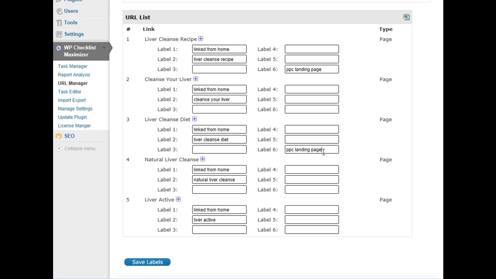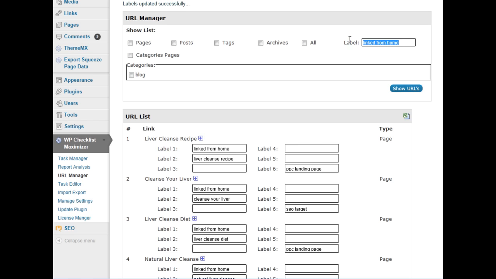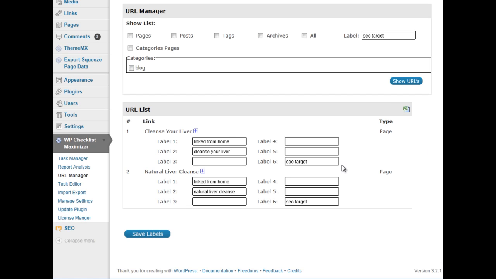Those are both landing pages. And maybe this is an SEO target, so that you really want to rank this page for SEO. Okay, so if you save these labels, then you can always come back in later and just put in SEO target, and then you can search.